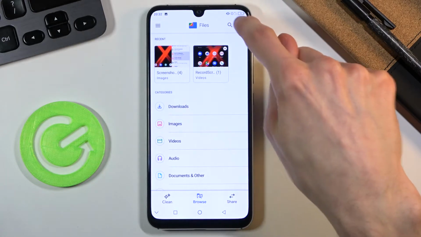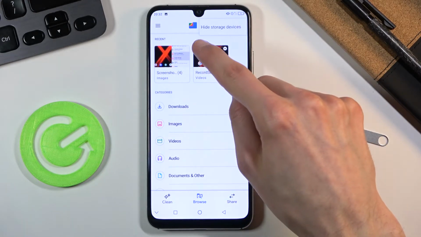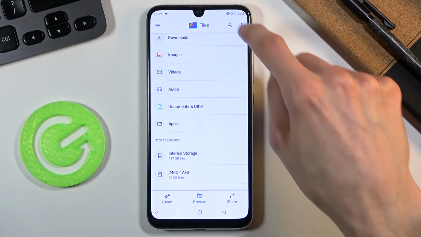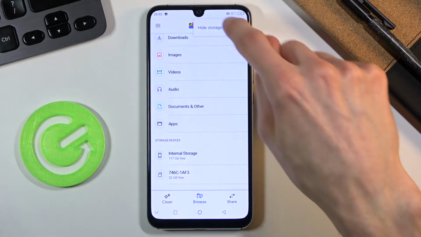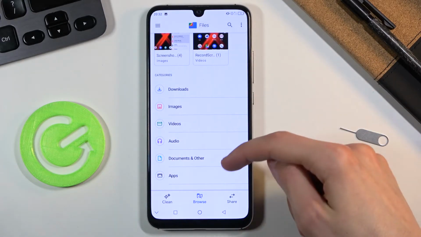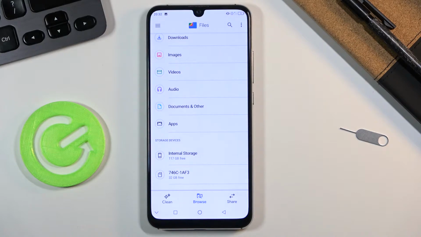When you're on the browse section, tap on the three dots. And for me it shows hide storage devices, but for you, if you don't see them, then it should show storage devices like this. And when you tap on it, it will add them at the bottom.